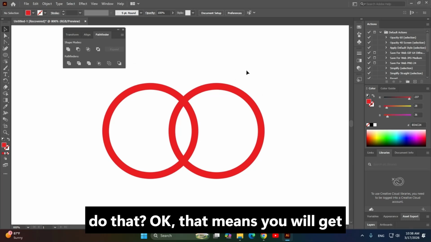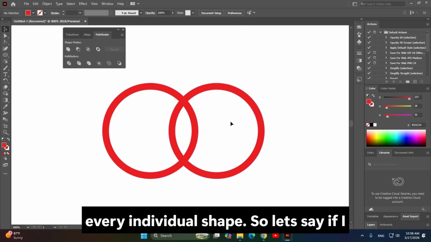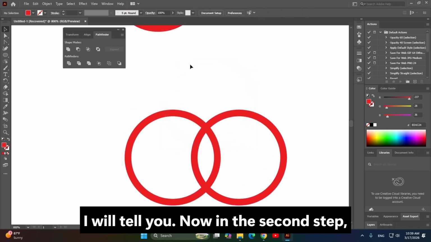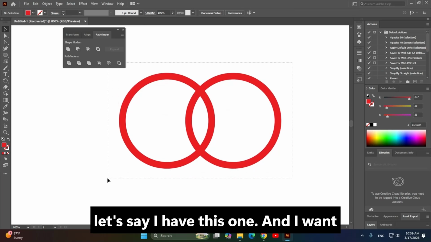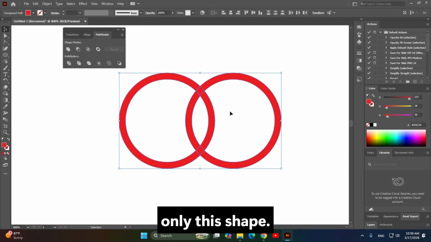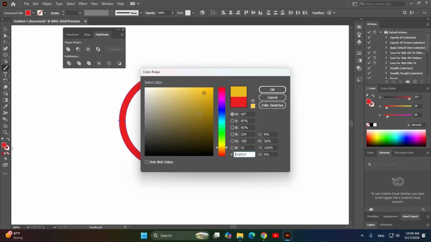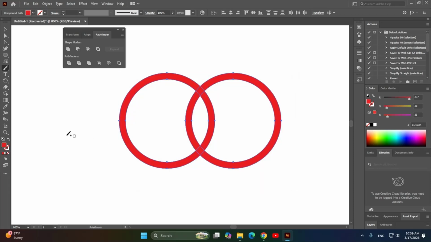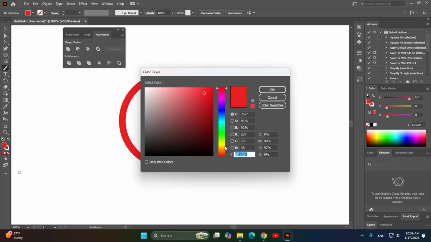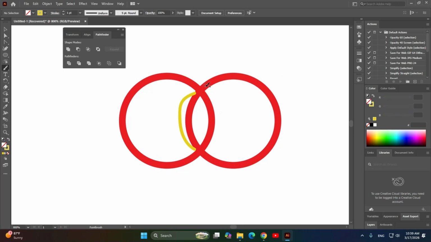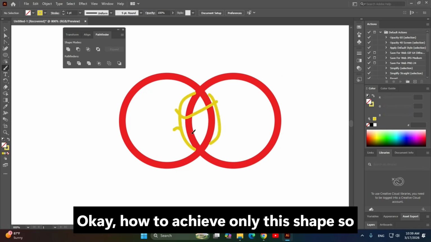That means you will get every individual shape. If I make it more complex, I will tell you in the third step. Now in the second step, let's say I have this one and I only want this shape. Okay, how to achieve only this shape?